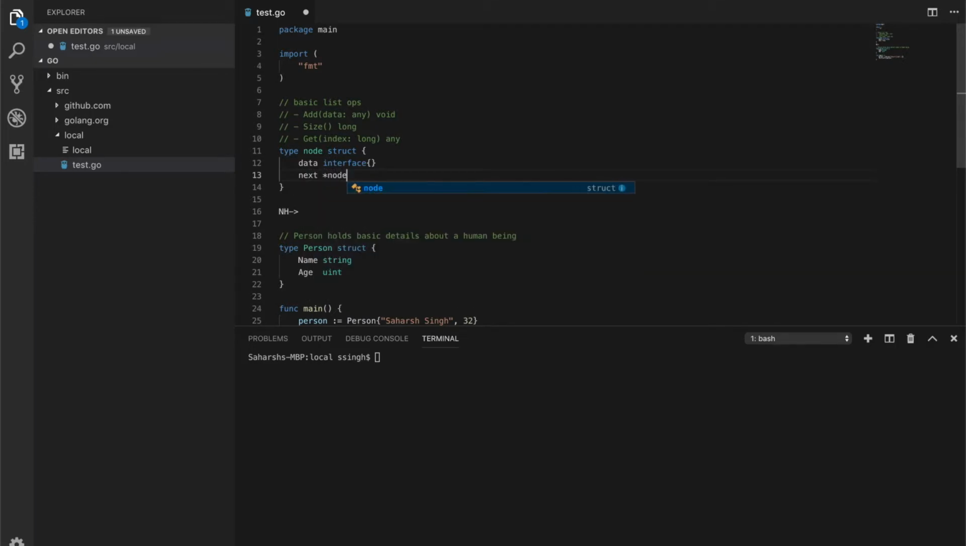And it's going to be a pointer. Hopefully, you do your Go tutorial, because they cover pointers if you're coming from a language that does not do pointers.